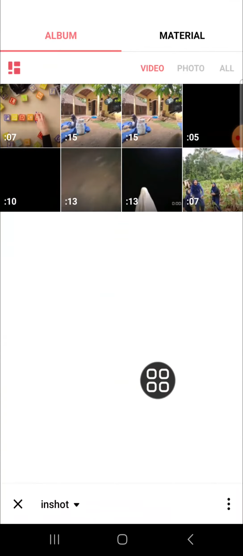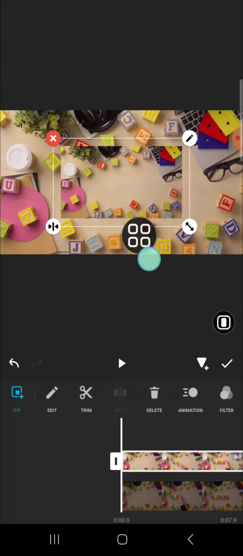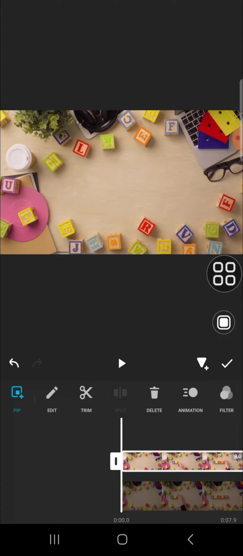Here I have created a project in my InShot application, and for example, I'm going to remove this object from this video. So first of all, we can click on this PIP option and we have to import the same video as we have imported before. This is the same video and I'm going to click on it. Then we can click on this autofill button to fit the screen.